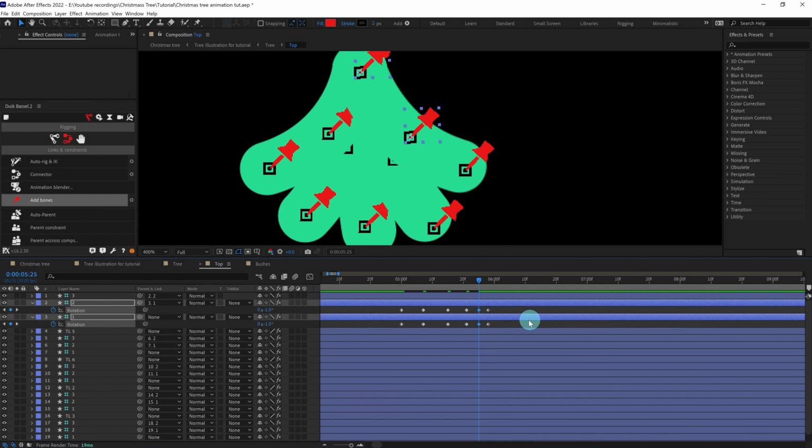And maybe we can select the position keyframes and slightly offset it again. Yeah, this has added more bounciness to the animation. Now when it's going to jump, we're going to turn on the light on the star. So we're going to apply a fill effect over here.